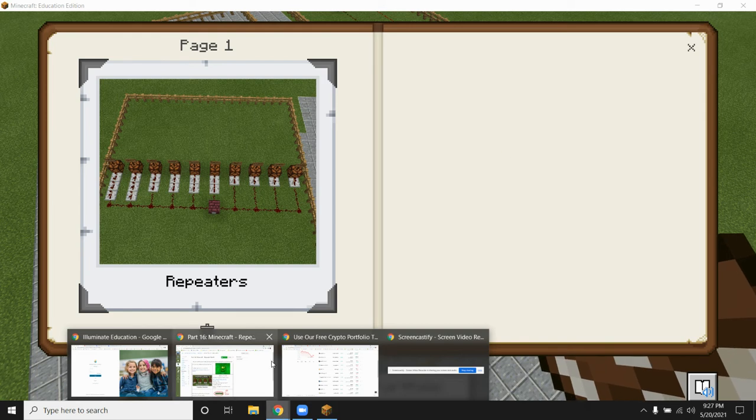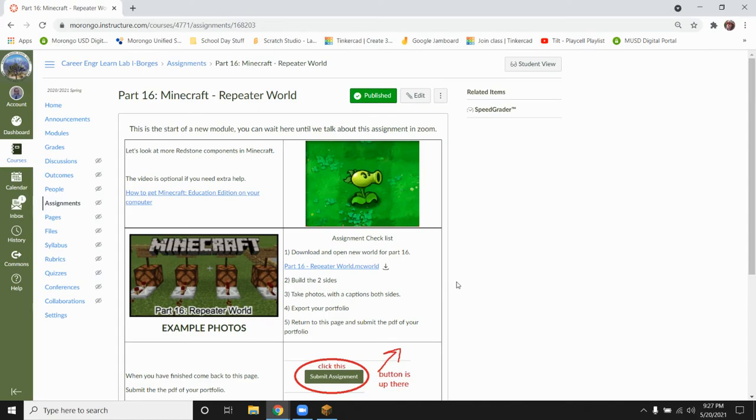All righty. So that's it for this one, folks. I think for some of you, this is going to be really quick, but it is going to give you some practice figuring out how repeaters go and putting things together. And you're basically doing a little bit of Minecraft math along the way.